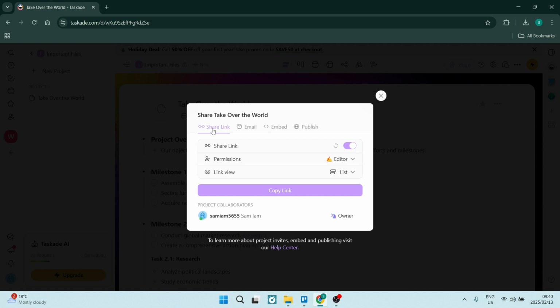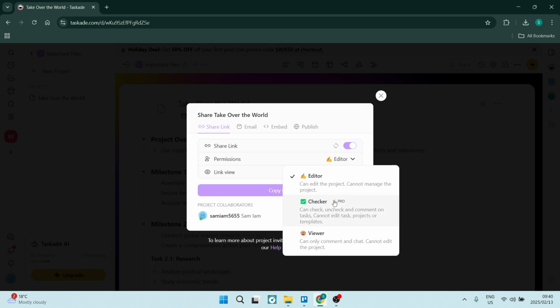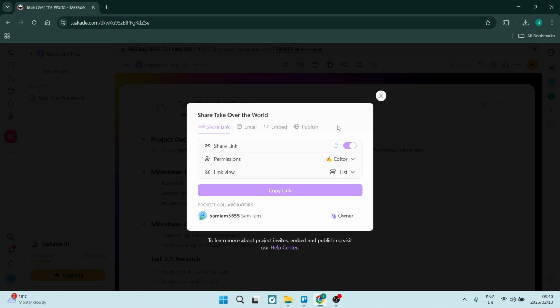You can see here we've got the share link option. You can turn that on and off. Once you turn it on, it'll give you permission options, so editor, checker, viewer, and the checker option is actually part of the pro plan, so just keep that in mind.